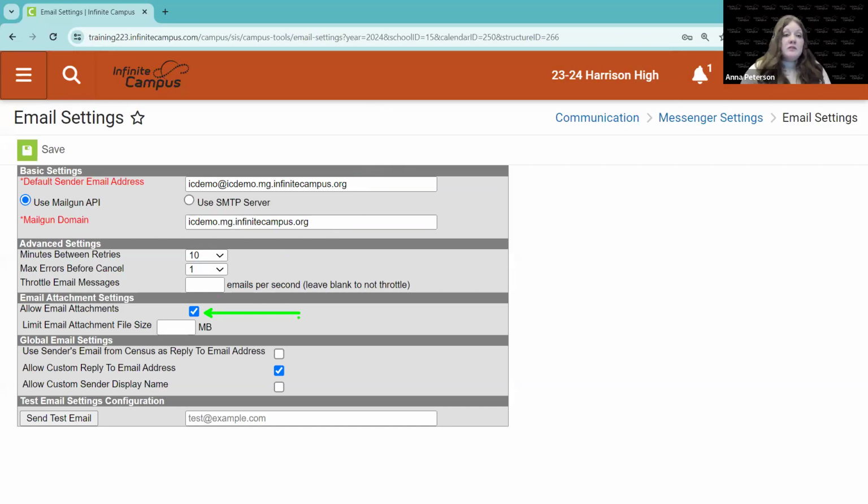I do want to mention all of these messenger settings that we're looking at today. These are for the entire PSU. So there really is no way to individualize these settings for each school. This is really going to be something you set globally for your entire PSU that will affect everyone within the district. So, like I said, we can enable those email attachments, and you can even limit the email attachment file size. So if you're finding that you're sending too many large attachments and it's bogging down your system, you can always limit that file size to a smaller size.